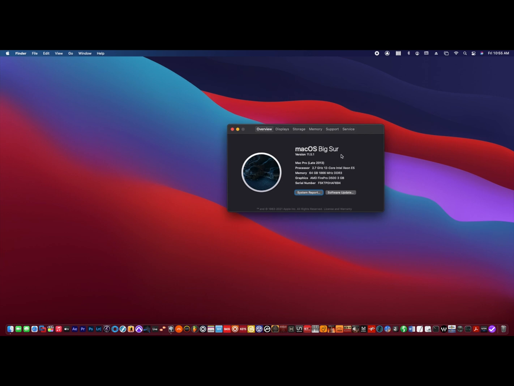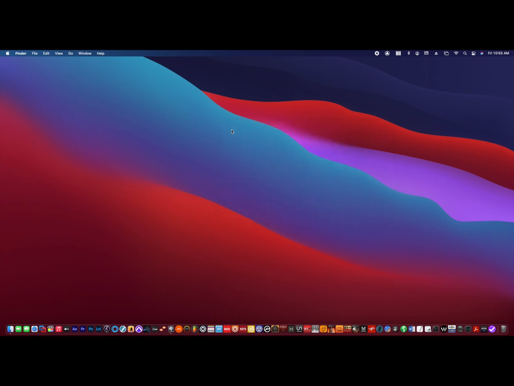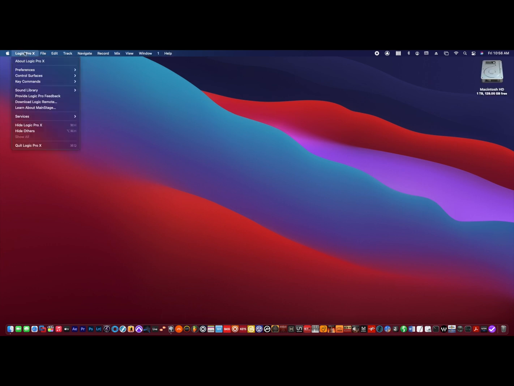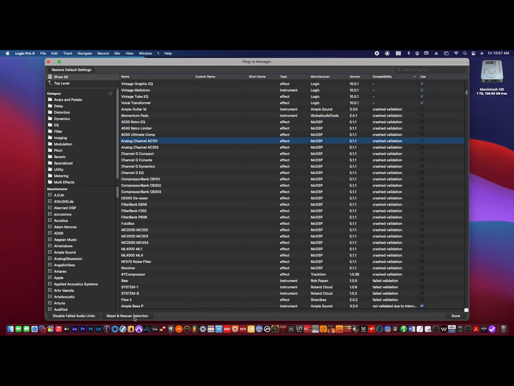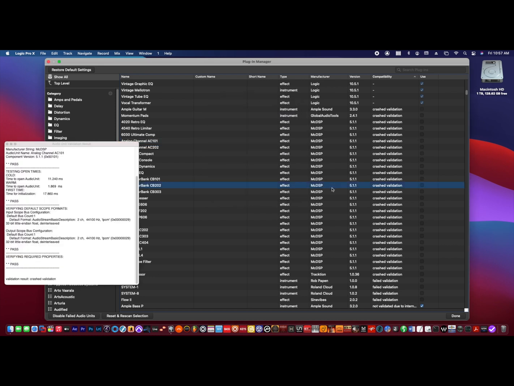Hi guys, so after months of trying to figure this out, I finally managed to find a way to validate all plugins in Logic, in Big Sur and in Monterey. I just want to show you how they were not validating before. As you see, you can try to rescan many times and they wouldn't pass.